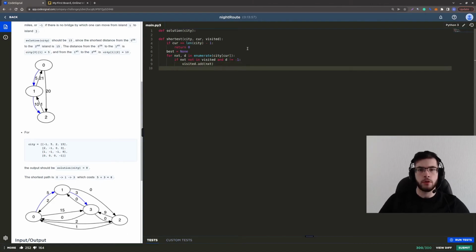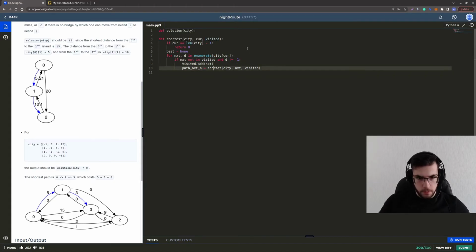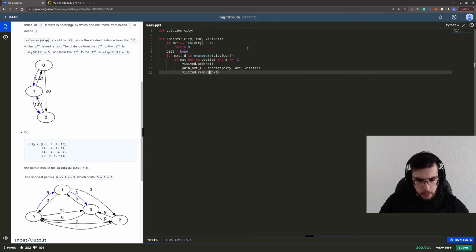And continue our recursion, which means that we will enter the next node and find the best pass from next node to the n, which means that we'll find the pass from next node to n, which will be shortest from city next visited. And after this recursive call, we can pop this node because we already visited it. We can remove it from visited list.